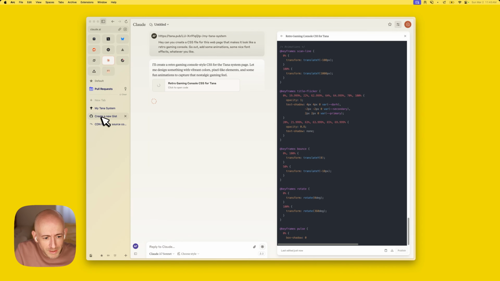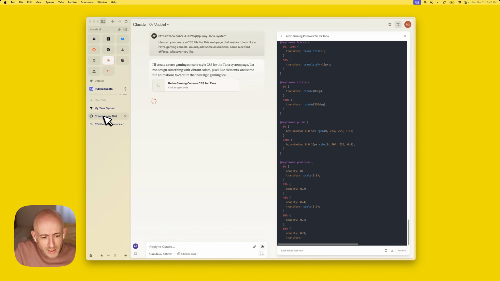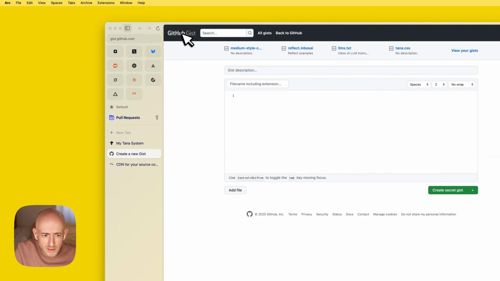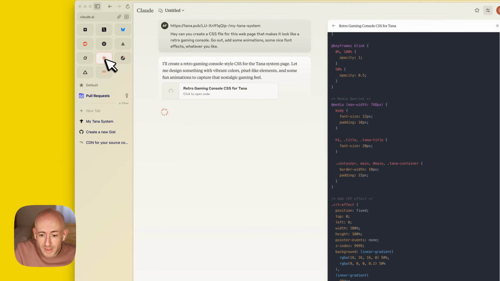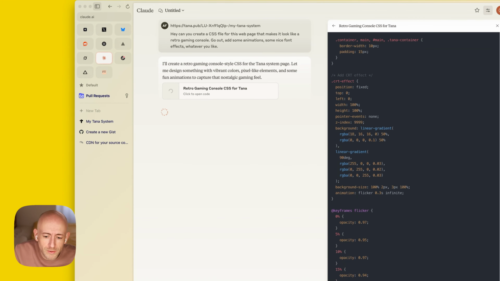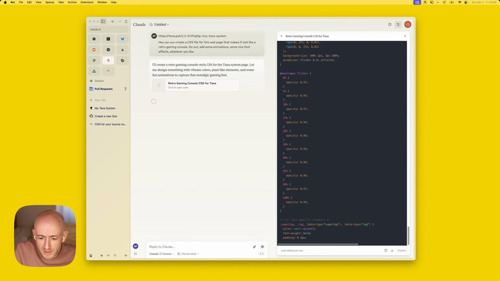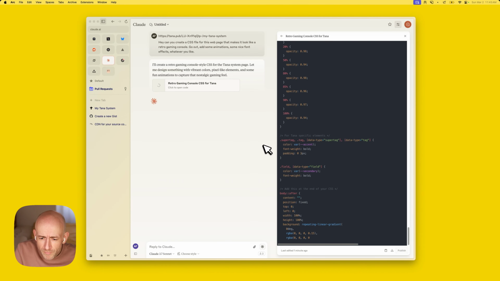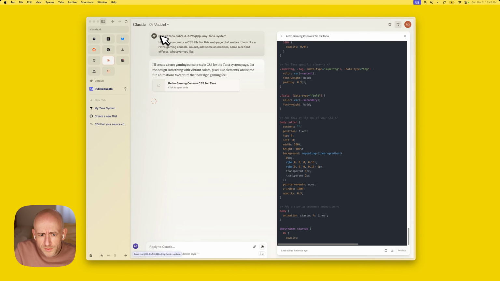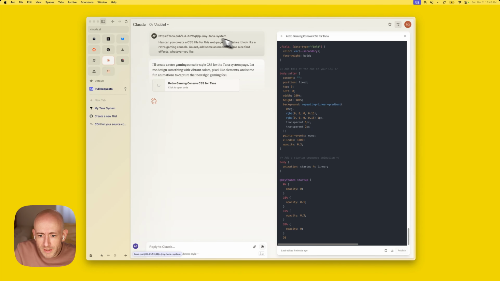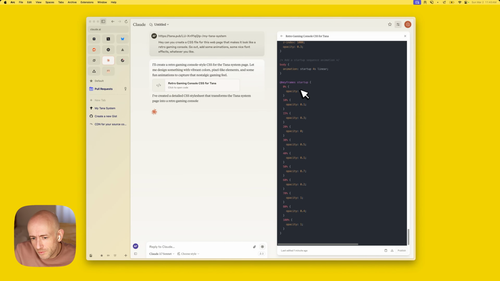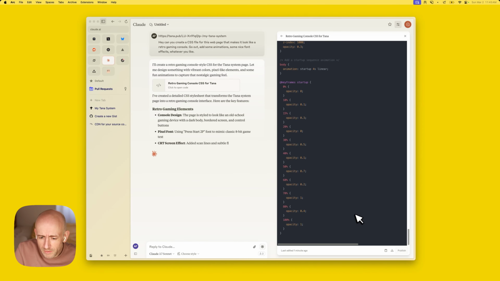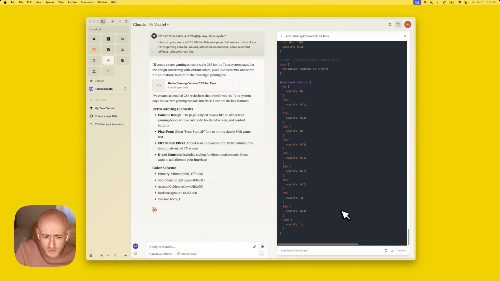In the meantime, maybe I can already show you. Here we have the page, github.com and gist. Gist is just a temporary file. And we're going to drag and drop that file in as soon as this is finished generating. As you can see, it is very useful to bring in the actual URL because then Claude can actually look at the text and it can really specify what it wants and how you can change it.